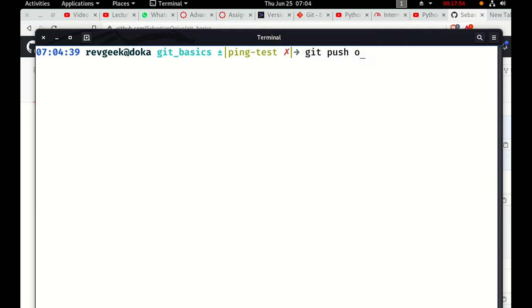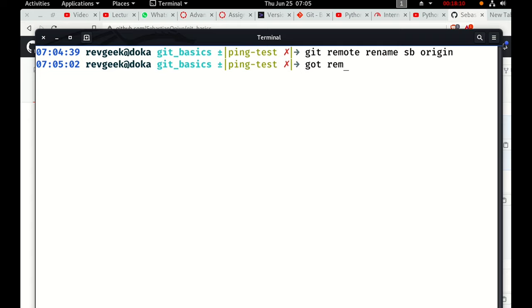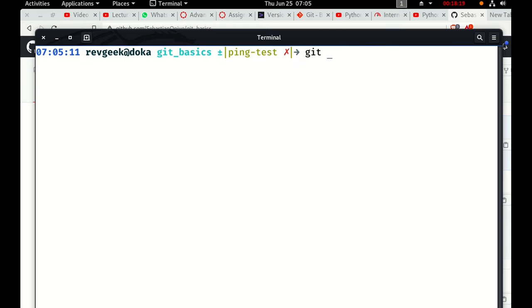But since we renamed it, I want to rename this one back because I don't like it. I just like the conventional name, git remote rename SB to origin. So git remote, okay, that's fine.